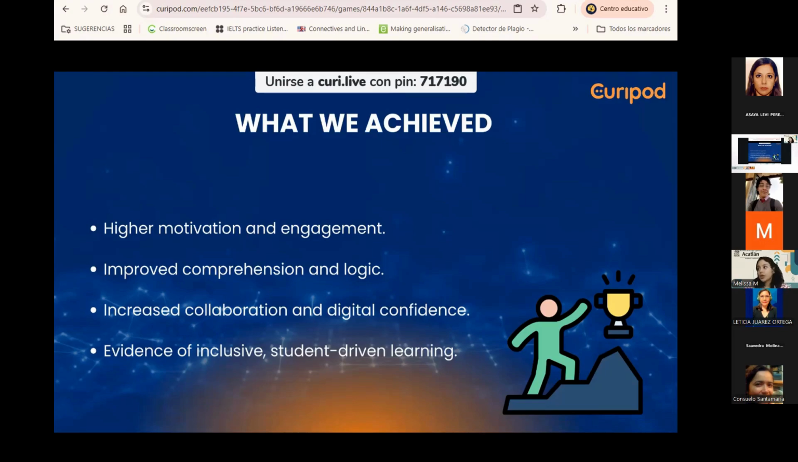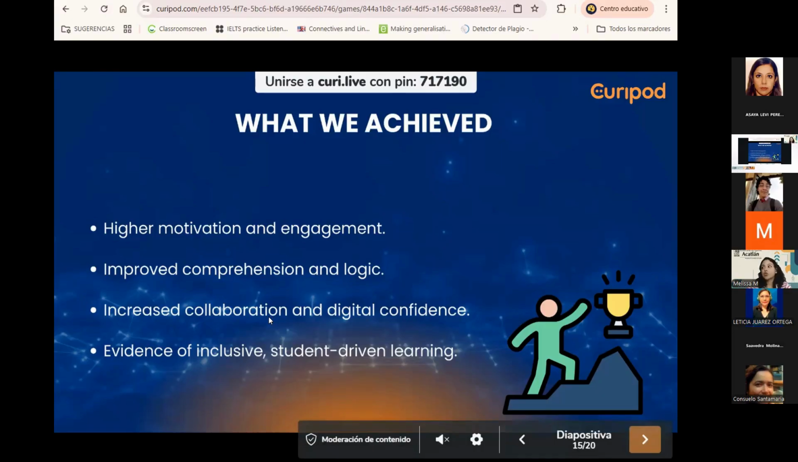They increased collaboration and digital confidence. At the end, they felt really good by doing these things. They were like, yeah, I can do more. Even though some of them told me, I want to do it with another topic. Go ahead. I mean, this is just the basis. You can go as far as you want.